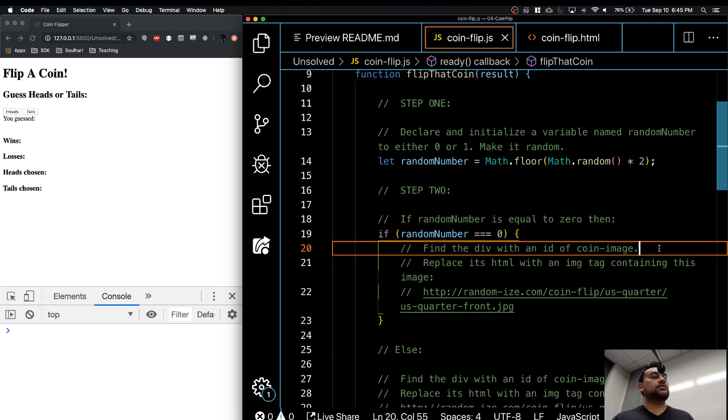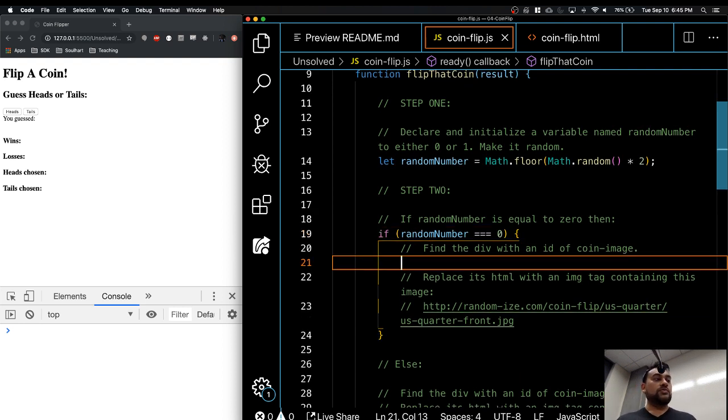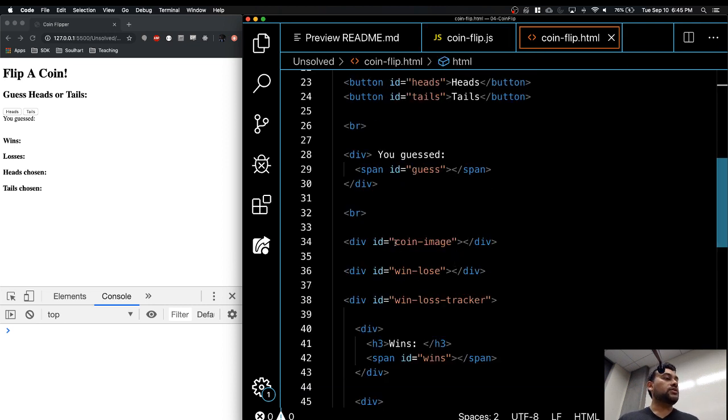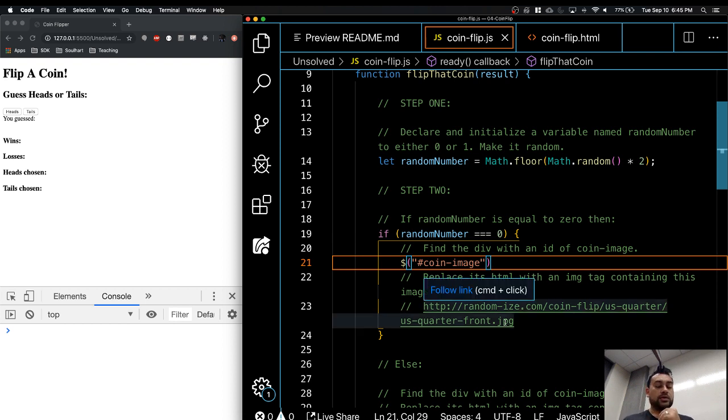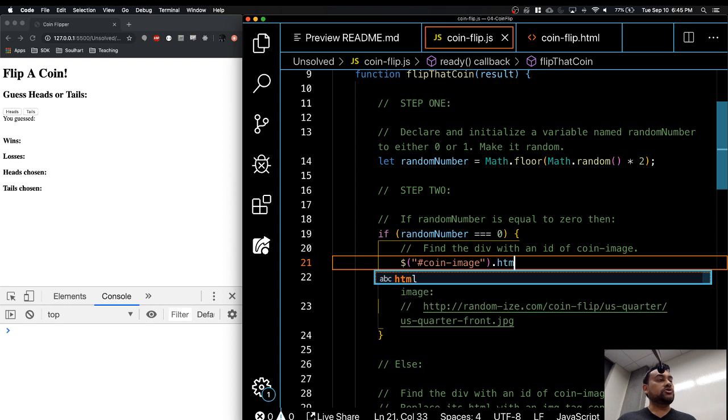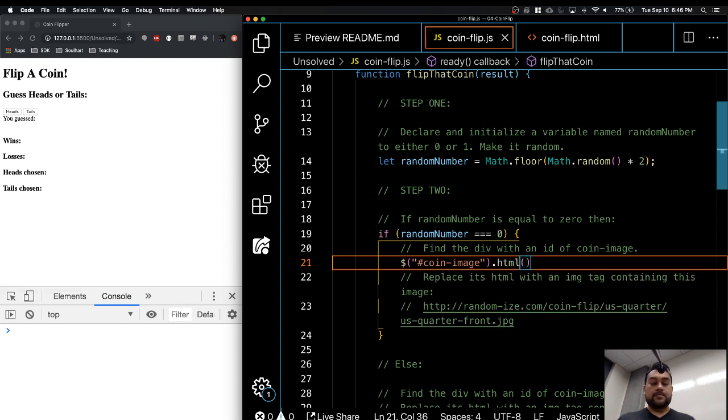Find the div with an ID of coin image. How do we find it in jQuery? Dollar, and then just the class name. So it is hash, it's an ID, so it's going to be hash coin image. Replace its HTML with an image tag containing this image. Okay, so we can use the .html method and then replace its HTML with an image tag.